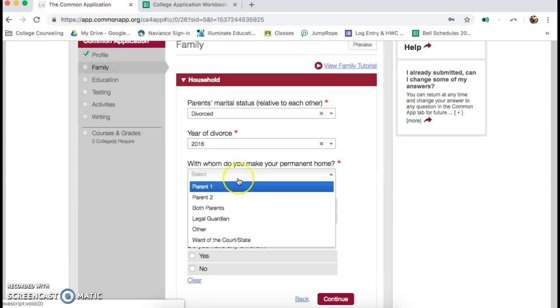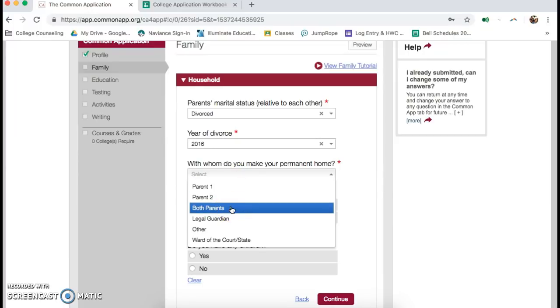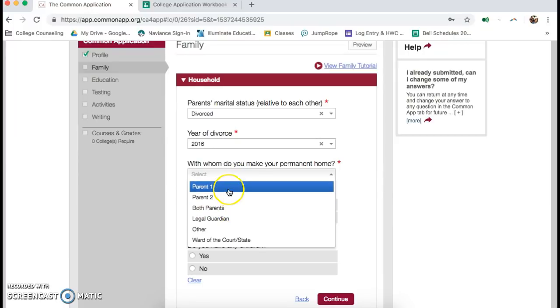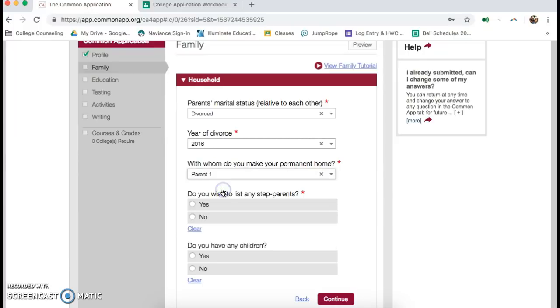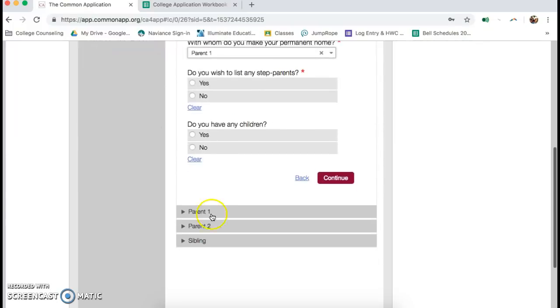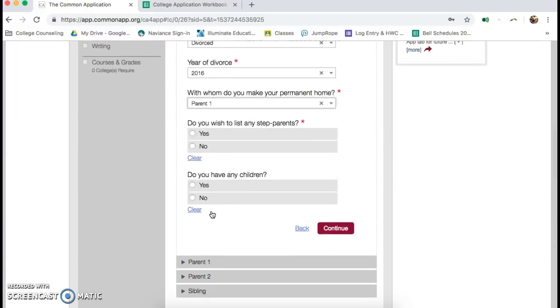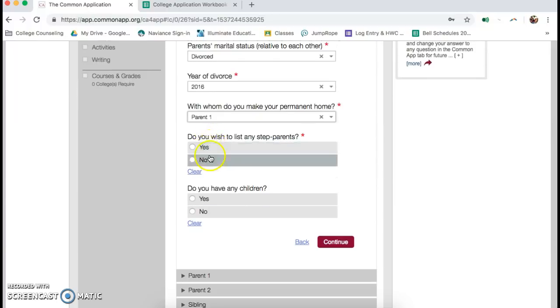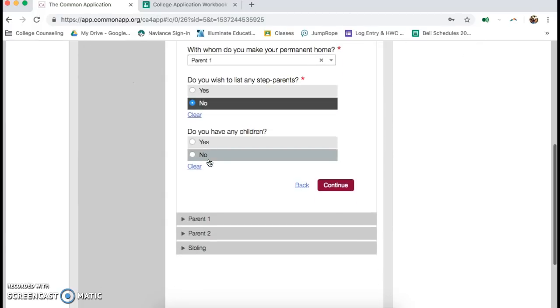If you are living with both parents at home, you'll go ahead and select that. Or if you're living with one parent, that is what you can do. So if you select parent 1, that just means whoever you list down on parent 1, that is the information that you need to make sure that you input. This is asking you if you want to list any step parents. So if that is someone that lives in your household and provides, and you'd like to include them in your application, you can go ahead and do that. If you have any children, you'll go ahead and select that.